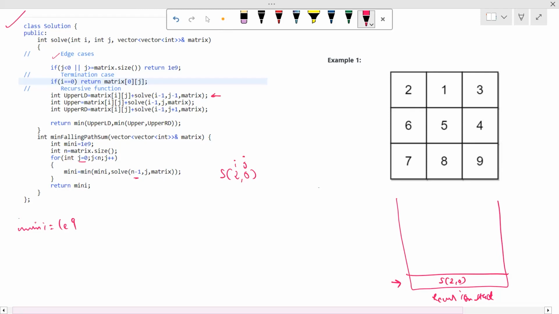I come to this line. Here, whatever is present in matrix i comma j, which is 2 comma 0, we have 7. So I'll say have 7 plus call another solve function. Therein, i minus 1, we had 2 in case of i, so we'll have 1, and j is also decremented, so it becomes minus 1.